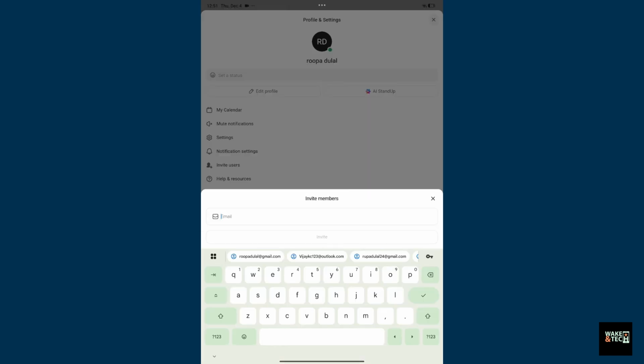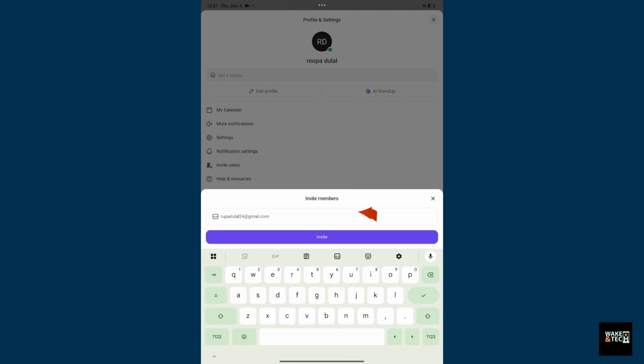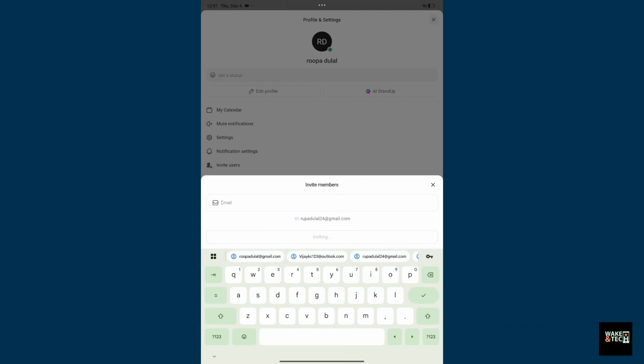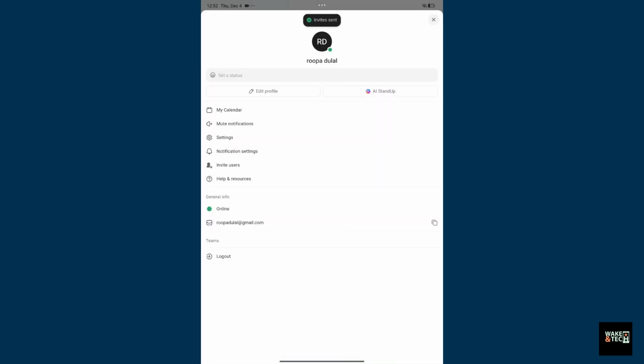On the next page, write down the email address of the person you want to invite. After you do that, click on the Invite button. Repeat this step for every other member you'd like to invite to your workspace.